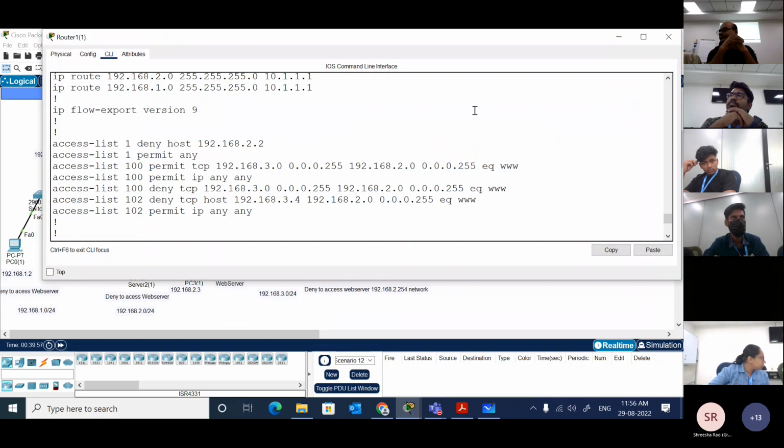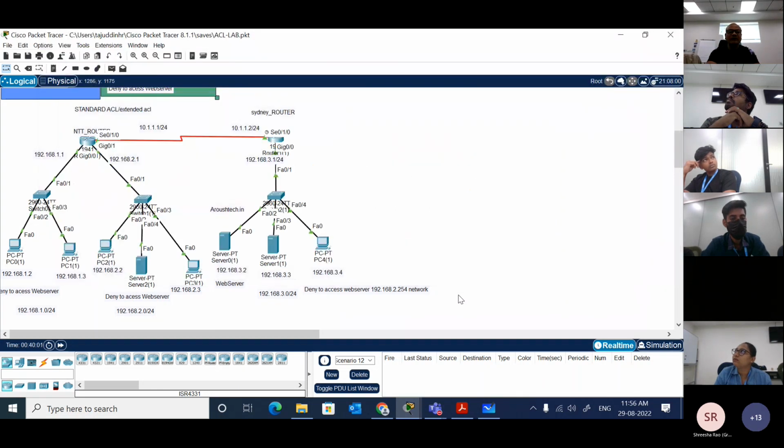It must block it. Now you tell me whether we have done it the right way. An extended access list should be configured nearest to the source. Which is the source here? The Sydney router, right? This one, PC1. It means we have done the right thing, right? For the extended list we have applied it here, and for the standard list we have applied it on R1.